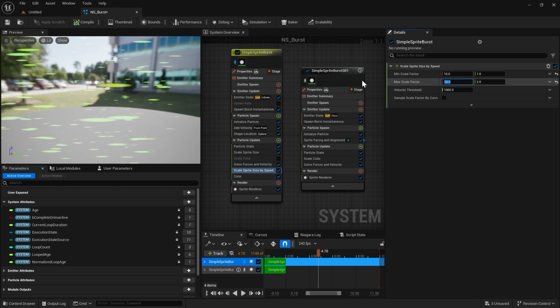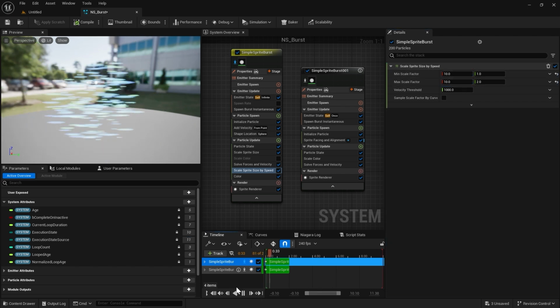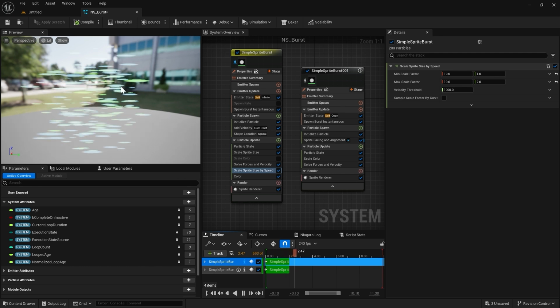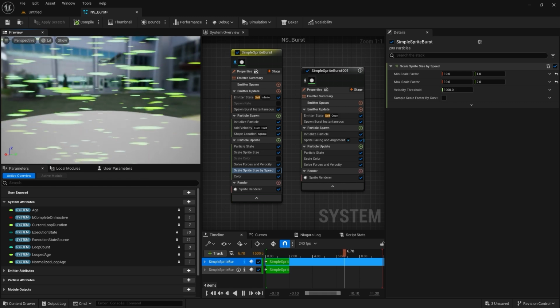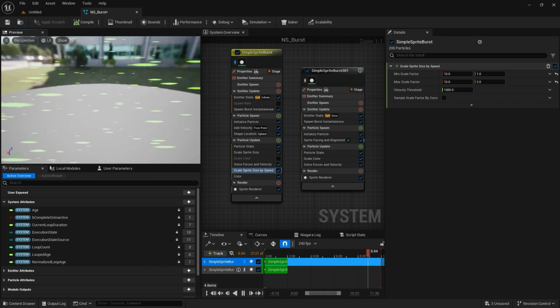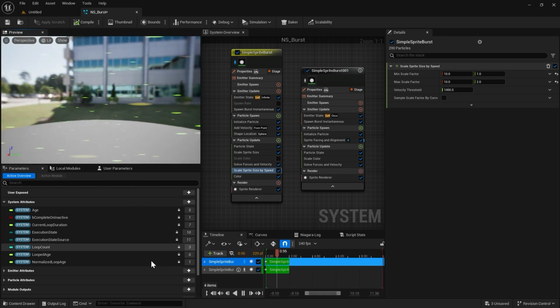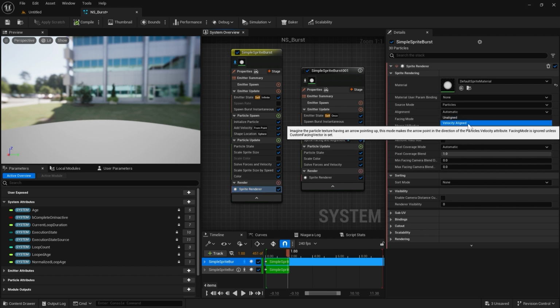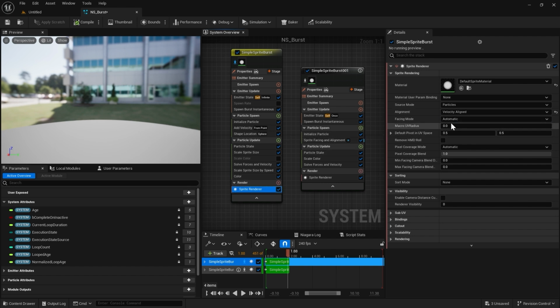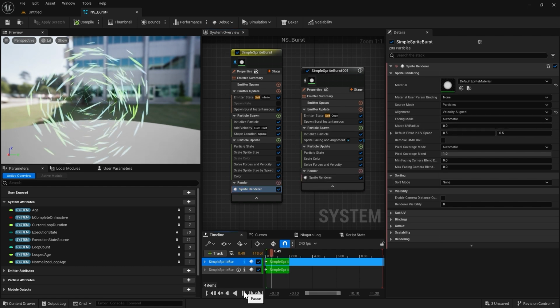And this is also 10. So what is happening with that? It is the same thing. That is not looking nice at all. How can we solve that? So here on this sprite renderer, we have the alignment, and we need the alignment to be velocity aligned. Okay, we can place that, and we can try and press play now.